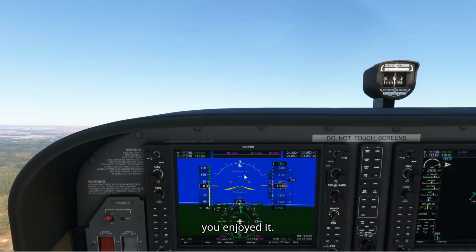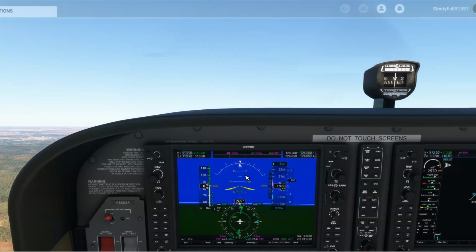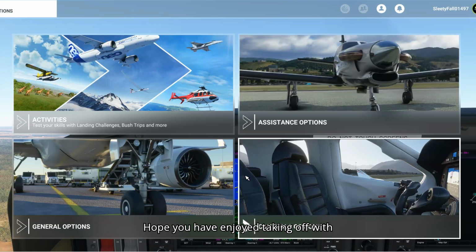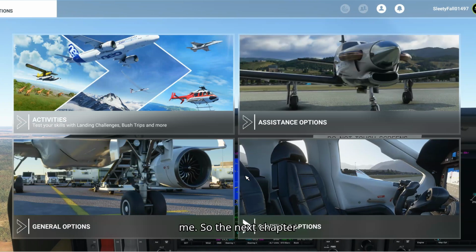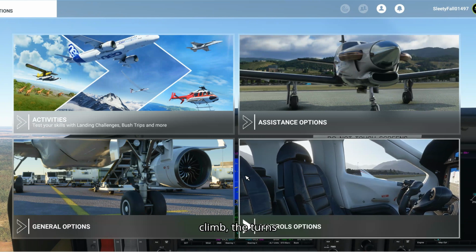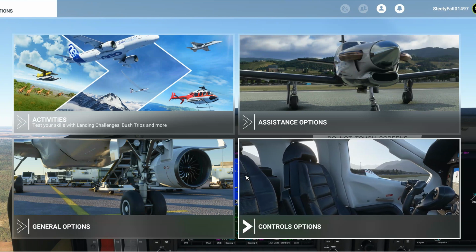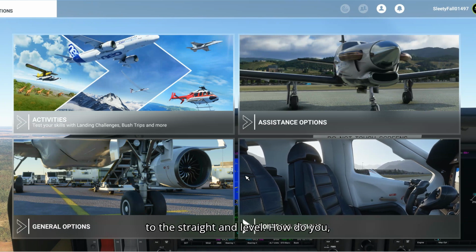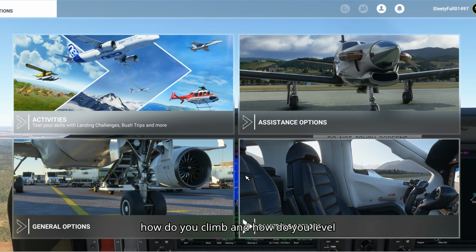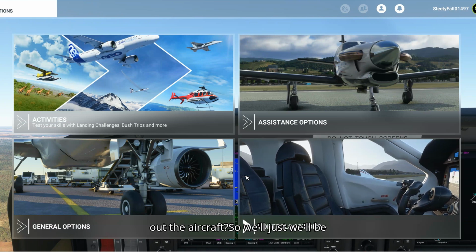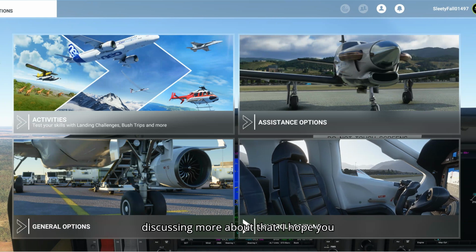I hope you enjoyed taking off with me. The next chapter which we'll be discussing is about the climb, the turns, and moreover coming to straight and level. How do you climb and how do you level out the aircraft? We'll be discussing more about that.